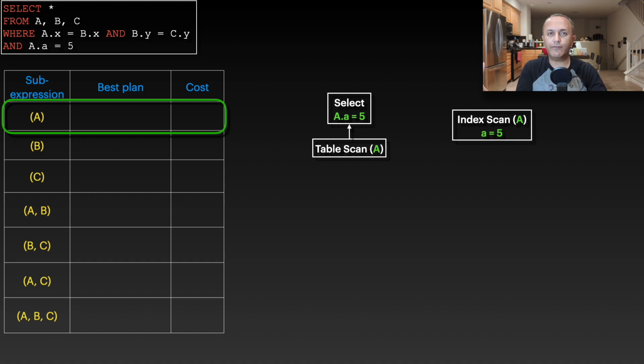So now we have two different plans that we can use. Both will return the same thing. We can estimate the cost for each of these plans using the cost model. And now that we have the cost estimates, we're going to say, okay, given these cost estimates, this plan, the index scan, is better. So now that we've decided that, we're going to record that saying, okay, for table A, this is the best plan and this is the cost that we have estimated. All good? We can move on to the next one.